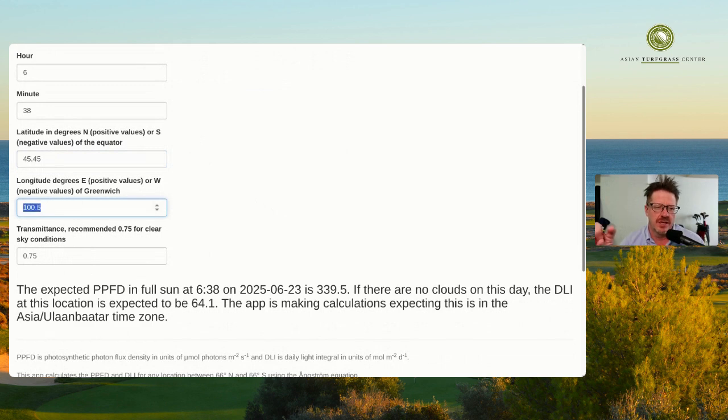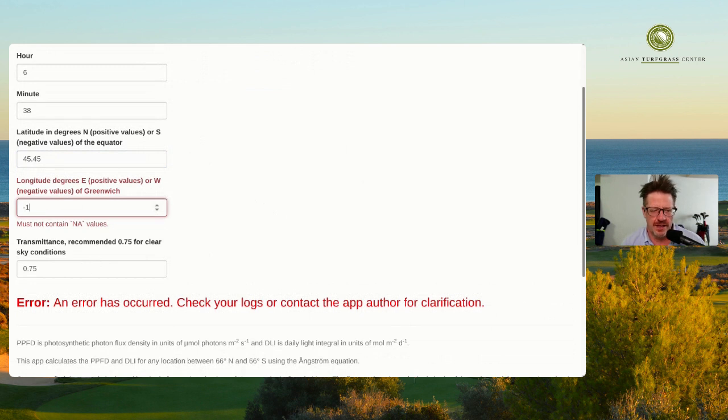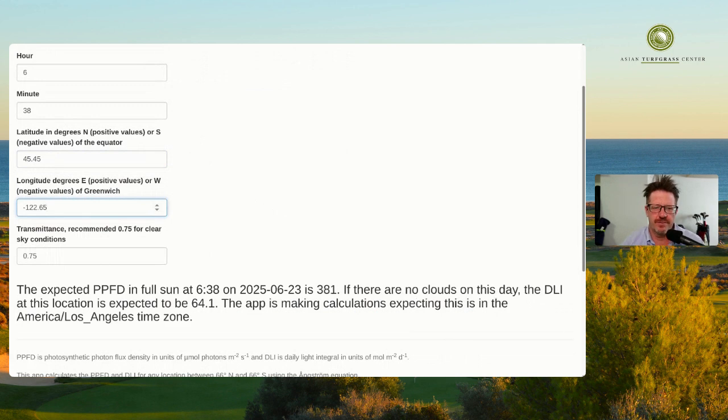But now we're going to change the longitude. So longitude is how far east or west of Greenwich you are. If you're going east from Greenwich, so if you're going to Denmark or to Russia or to Japan, or to Australia, you put a positive longitude value. If you're going west, like you're going to Iceland or Greenland or the USA or Mexico, then you would put a value that's negative because you're going west of Greenwich. So in this case, Portland, Oregon, the Waverly Country Club location, we're going to go negative 122.65. And it is now updated. The app updates automatically, and it says the app is making calculations after I've put in those latitude and longitude coordinates, expecting this is in the America Los Angeles time zone, which is correct. That is the time zone that we would have for Portland, Oregon.